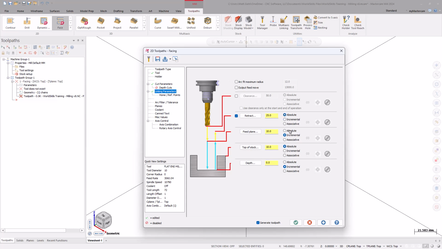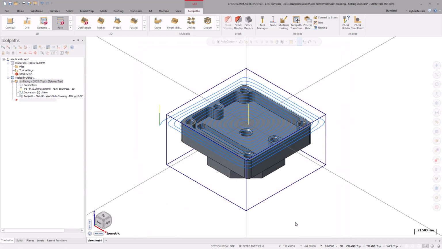Under the linking parameters for 2D toolpaths, we adjust the tool's movements for specific heights. For this toolpath, set the heights to absolute, whose values are relative to Mastercam's WCS origin. To account for excess material, adjust the feed plane to 15mm, as this controls when the tool changes from the rapid feed rate to the plunge feed rate specified on the tool page. For the top of stock, add a few millimeters by typing in +2 and pressing enter. In any calculable field, we can input a math equation and Mastercam will generate the result. With the depth set to absolute zero, select OK to generate this first toolpath.